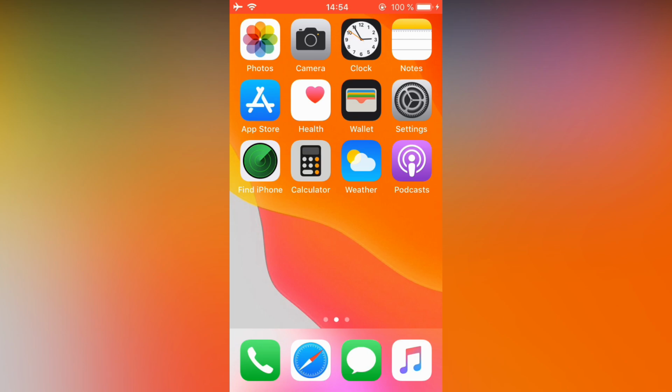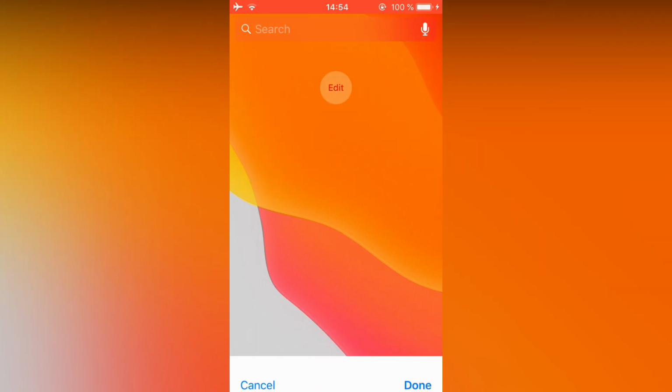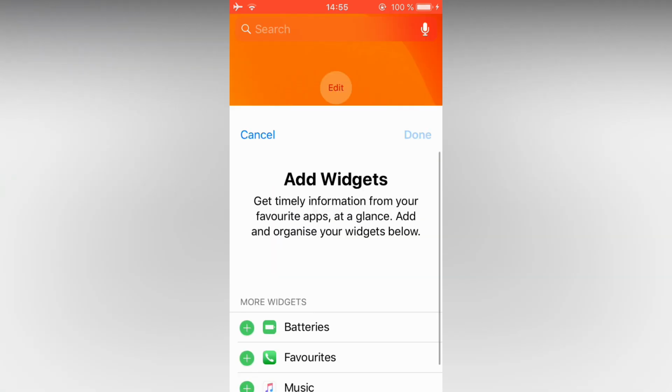It's really easy. As you can see here, it's a lot faster than iOS 12, and a lot faster than iOS 11. Just look.